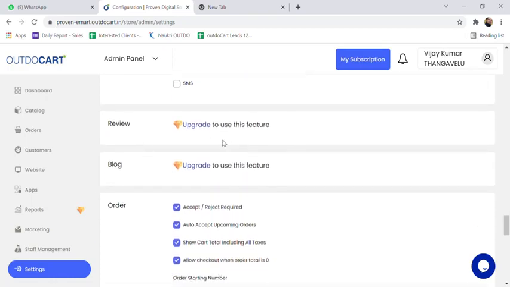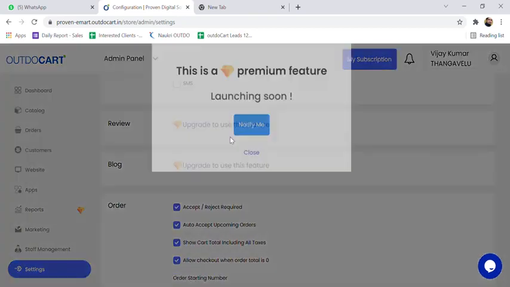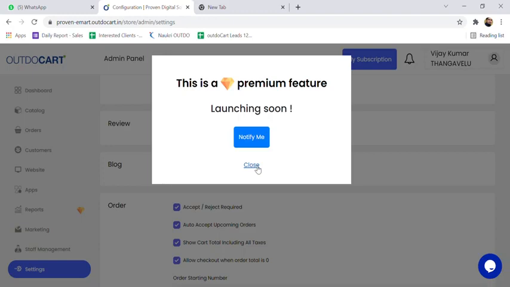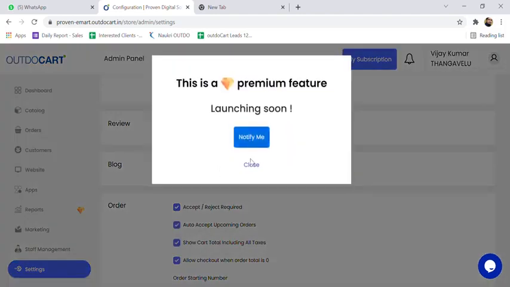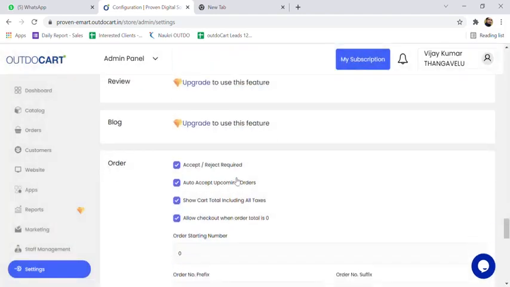Okay, for ratings and reviews, all these are in a different plan. It is going to come in the upcoming days. So maybe hit the notify me button, so that once we have these options live, you will get notified, and you can even get upgraded to that plan.